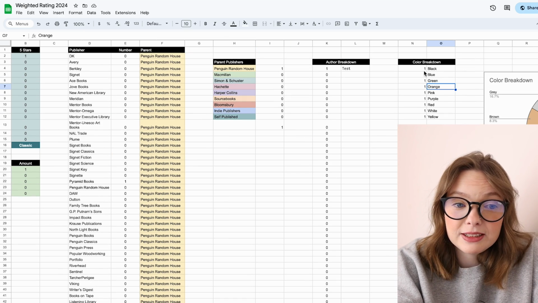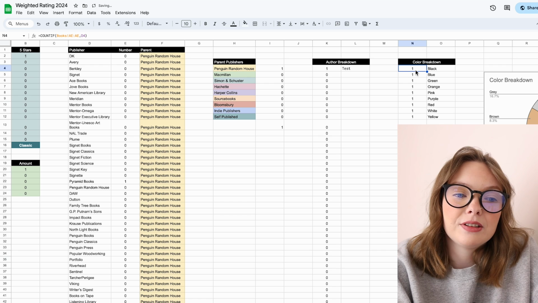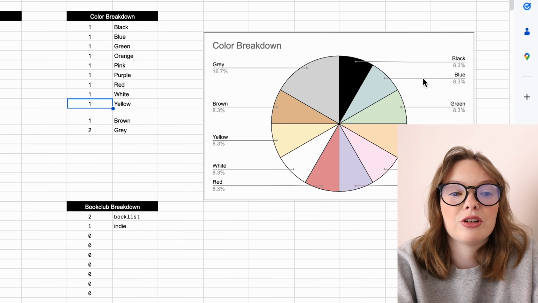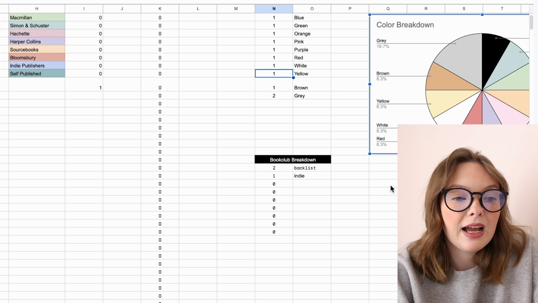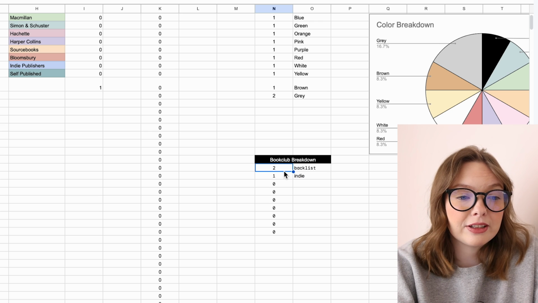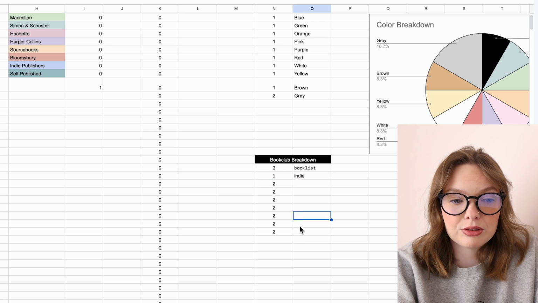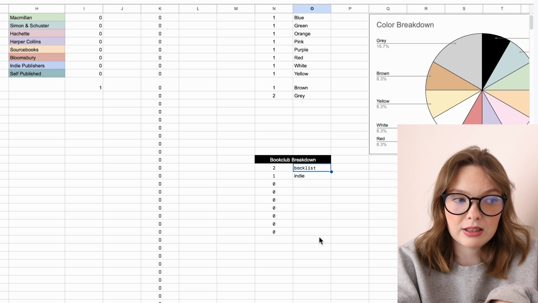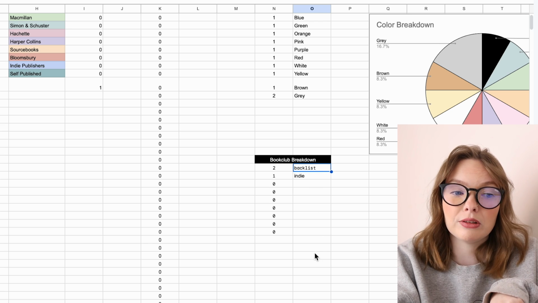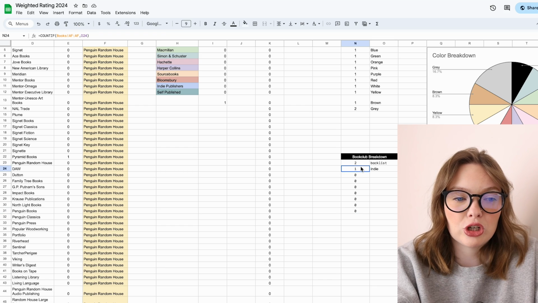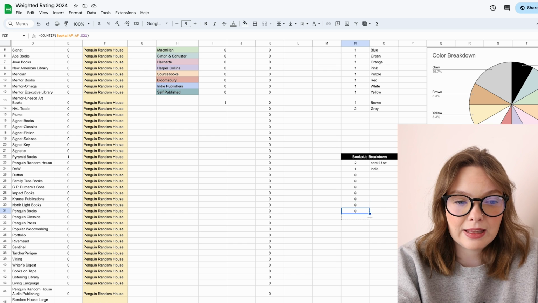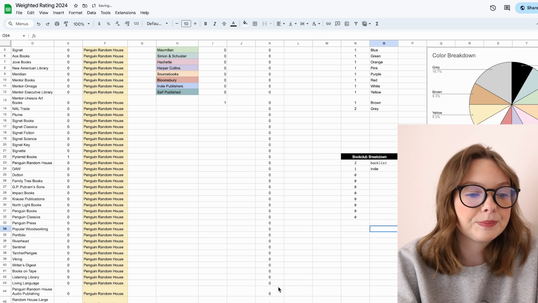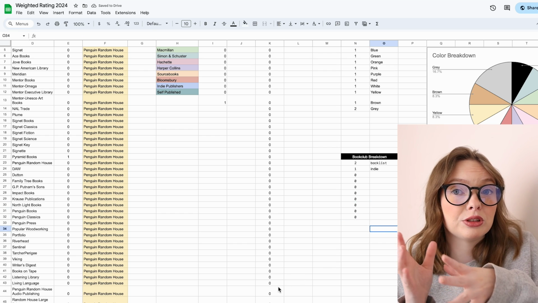Then we also have the color breakdown. I just thought that would be fun. So you can see all the colors. There's also the color wheel over here. And there's also the book club breakdown as well. As I said, if you use more book clubs than this, all you would have to do, this side will fill out, column O will fill out by itself. But if you need to track the numbers more, you'll just drag that down again and it'll do it for you. That's pretty much all the actual statistics.